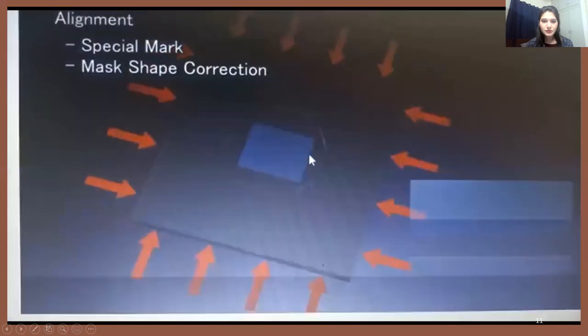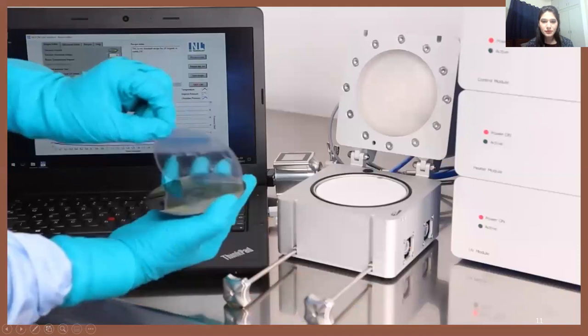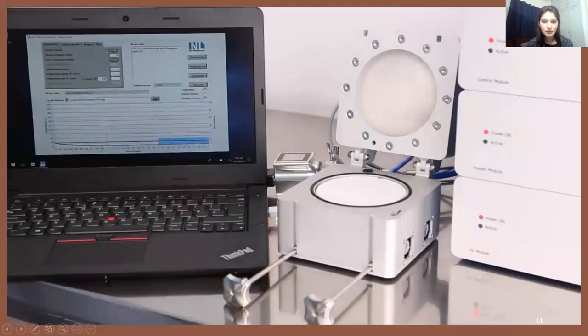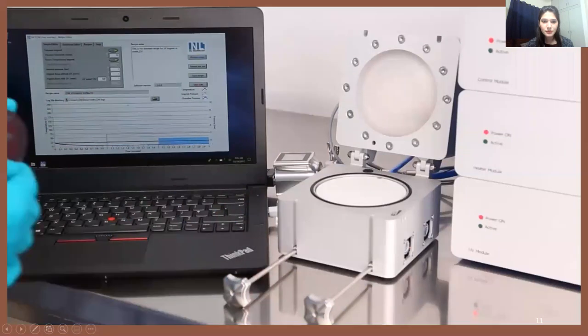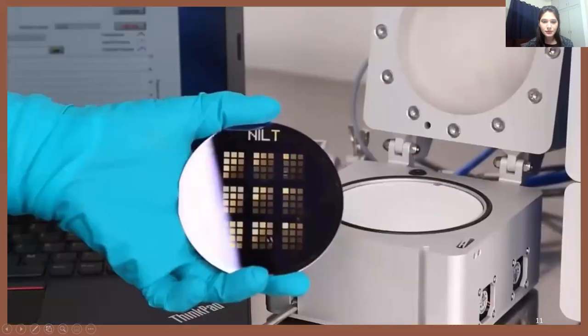Slowly peeling it off, we see that the structures are still in the stamp, and there are also structures on the imprinted substrate. And here we can enjoy our very nice imprint with good results.